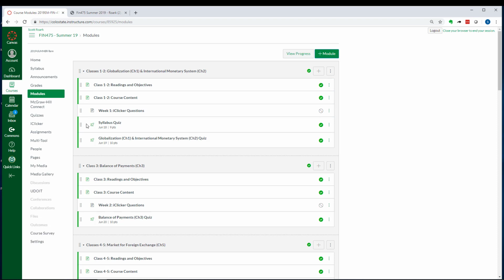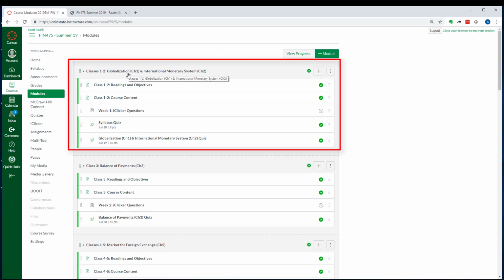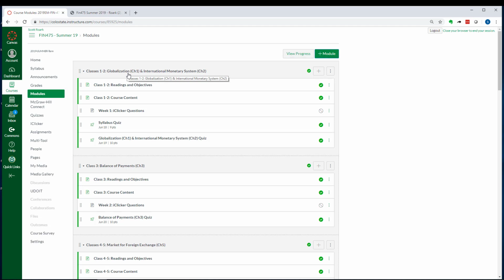Let's look at the first module here, which is the first 2 classes. Again, for these first 2 I will not be with you, so you'll be responsible for handling this stuff yourself, including the readings and the videos I am going to post. So I am interacting with you over the course material, just not face to face for these first few classes. Let's look at how this is organized.